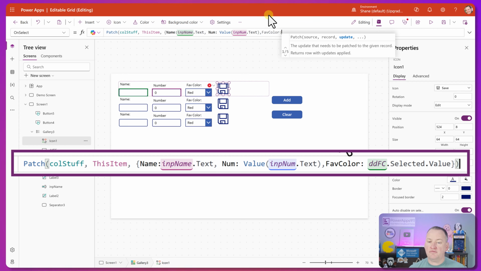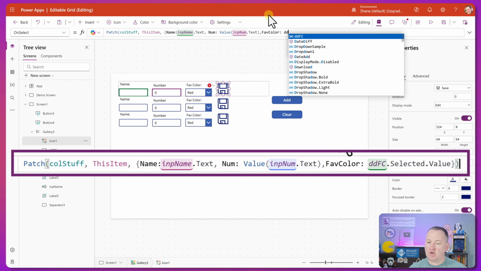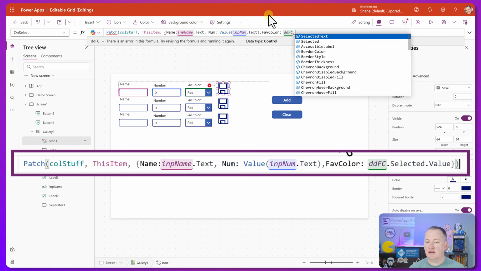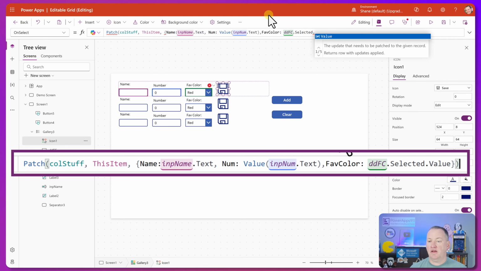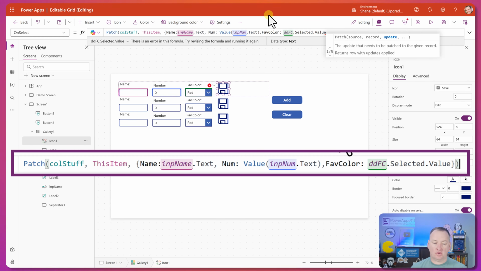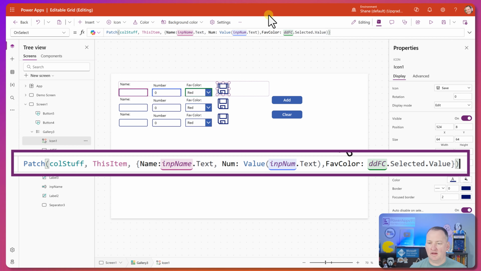And then third, for favorite color, that's going to be our dropdown. So dropdown FC dot selected and then dot value. So then that's going to return red, blue, green, whatever value we've chosen. So we'll close that and that. And I guess I'll say if you don't know anything about patch, you should probably watch that video up there. Be helpful. You don't have to, but you should.